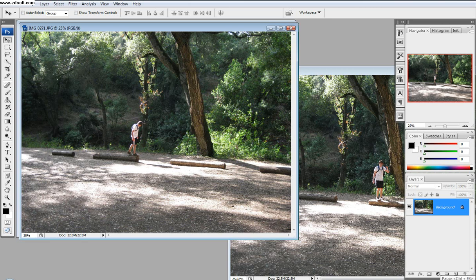Just going to show you a tutorial about how to use the auto-aligning layers tool. And this one's pretty cool because you can make some good panoramic pictures, or you can make some super high-resolution photos, or you can create multiple instances of people in the same picture. And the third one is what I'm going to be showing you today.